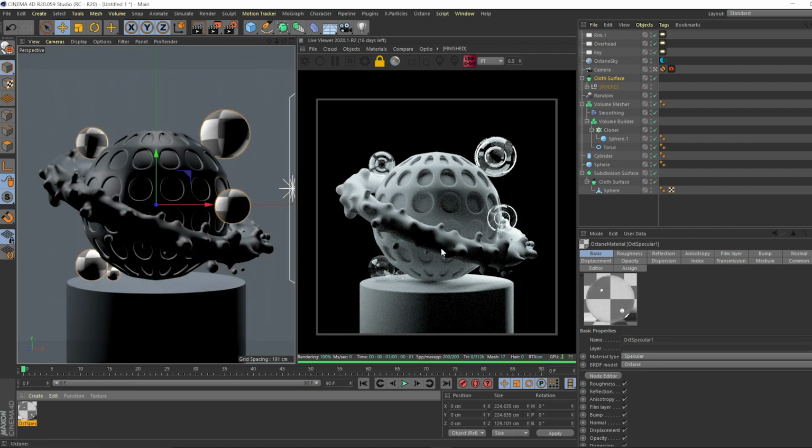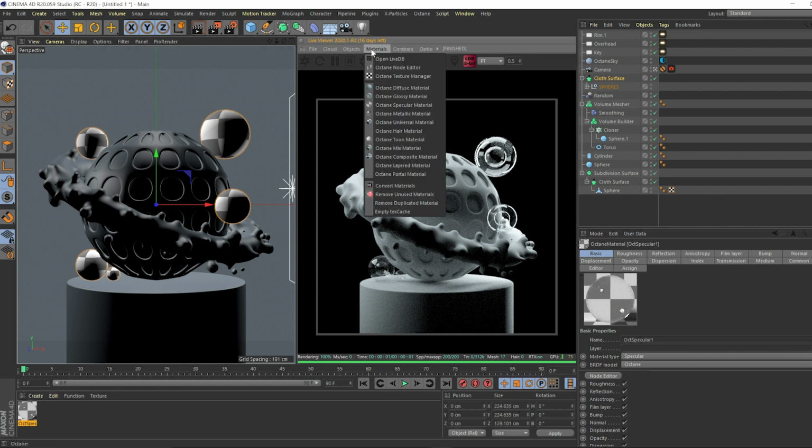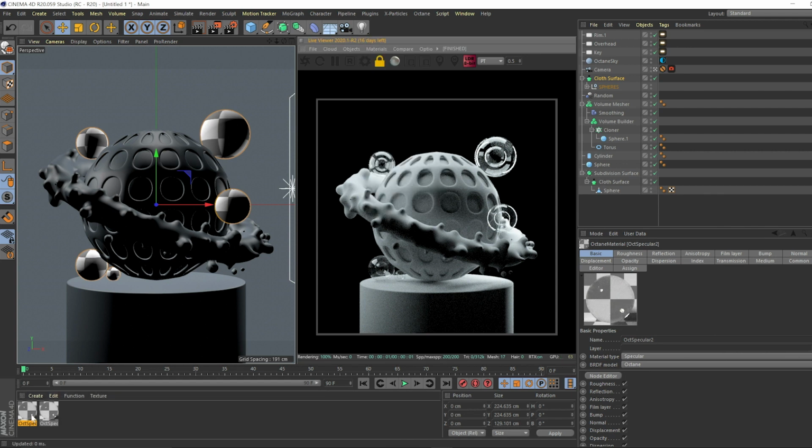Next, let's work on the subsurface scattering. This is where the RTX 2080 Ti's really do well, because subsurface scattering kind of chugs the computer a little bit, and these just knock right through it. Let's go to materials, another Octane specular material. If you want, call this SSS, for subsurface scattering, so you don't get confused with glass. Let's drag this onto the volume mesher.